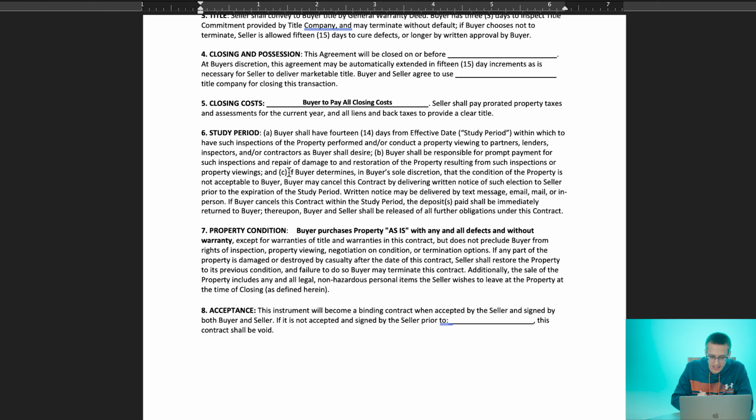And then C finally says, if buyer determines in buyer's sole discretion that the condition of the property is not acceptable to buyer, buyer may cancel this contract by delivering written notice of such election to seller prior to the expiration of the study period. Written notice may be delivered by text message, email, mail, or in person. If buyer cancels this contract within the study period, the deposits paid shall be immediately returned to the buyer. Thereupon, buyer and seller shall be released of all further obligations under this contract.